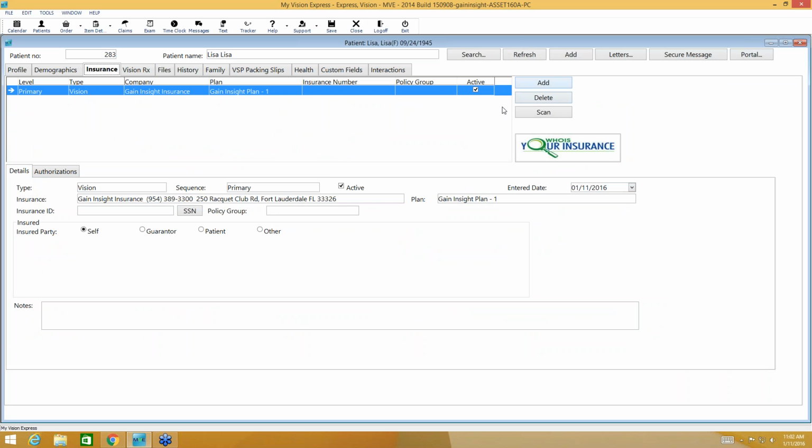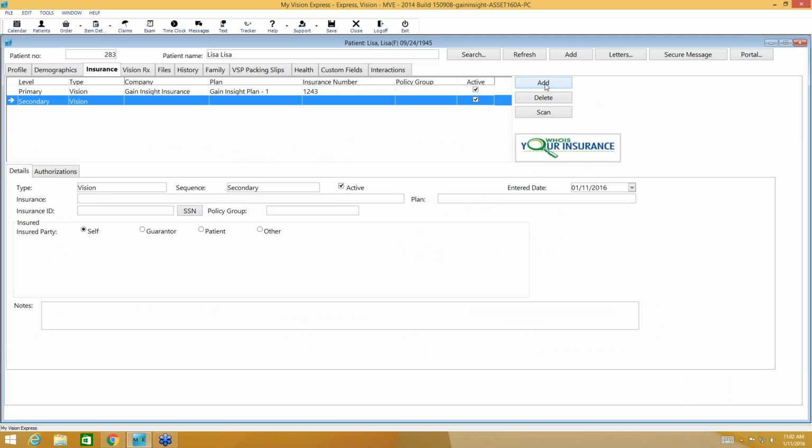If there was a secondary insurance to add, this is our Vision Primary, our Gain Insight plan, or our Gain Insight Insurance and plan. We will pull through our social. If there was a group number, we would enter that here. If the patient had a secondary insurance, we would click Add here. It'll update to Vision Secondary. I can, however, change this to medical if it's a medical.